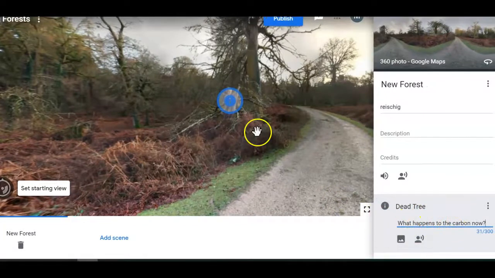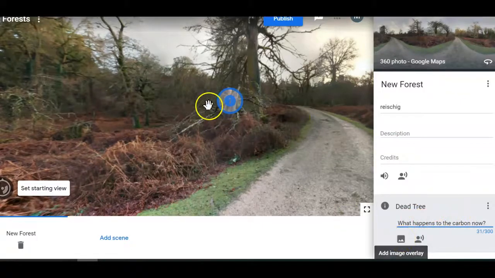And the other thing you can do with this one as well, you could either put information or a question, but you can also add an image. So you could have a little diagram of the carbon cycle that you've saved onto your computer already, and that just loads straight up as people move over that information point of interest. So there's loads of things you can do with this. And once you've done all your different points of interest, you can add multiple scenes. So you can have different forests. You have New Forest, you have the Amazon forest, you could have a forest within Australia.